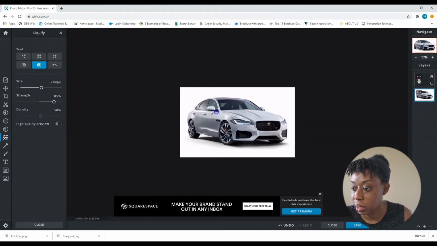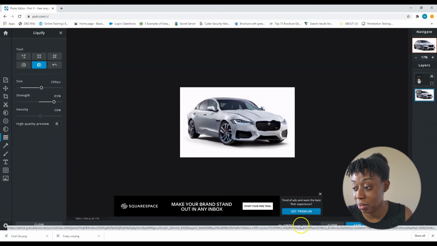It's really messing this up. If my husband saw this car, he'd be pissed. So, yeah, it can swirl stuff. Maybe that's something you wanted to do.